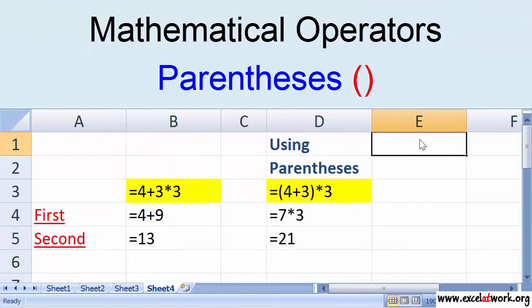Now, let's see what happens when a formula includes parentheses. Parentheses are used to change the order of the calculation in a formula. Let's see how this works with the two formulas in the yellow cells. In the first formula, the multiplication has precedence over the addition. So, Excel calculates 3 times 3, which is 9, and then calculates 4 plus 9, which is 13. In the second formula, the addition is enclosed within parentheses. This means that the operations inside it need to be calculated before anything else.